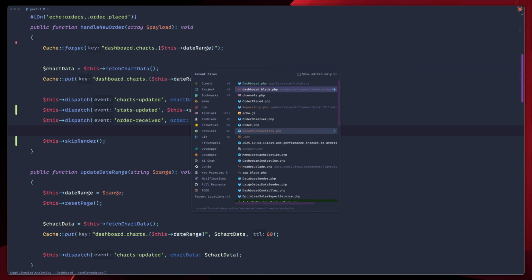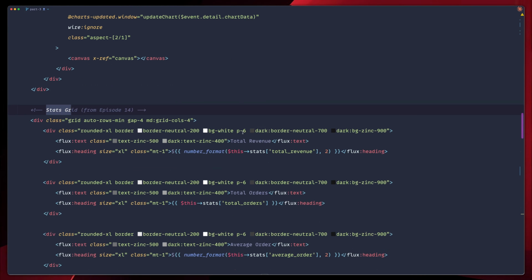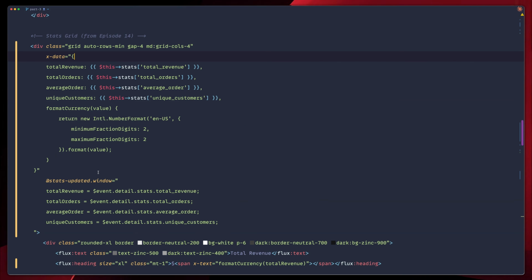So we need to go to our dashboard.blade.php file, go to the stats grid down here, and we're going to replace the whole div with our new changes and discuss them. Go here. We now use Alpine JS in order to listen to the stats updated event. So we initialize Alpine with the server-rendered values, then update them when the event arrives. We have format currency up here. That is a helper that gives us nice number formatting. So when stats updated fires, Alpine updates the values instantly without any page jumps.